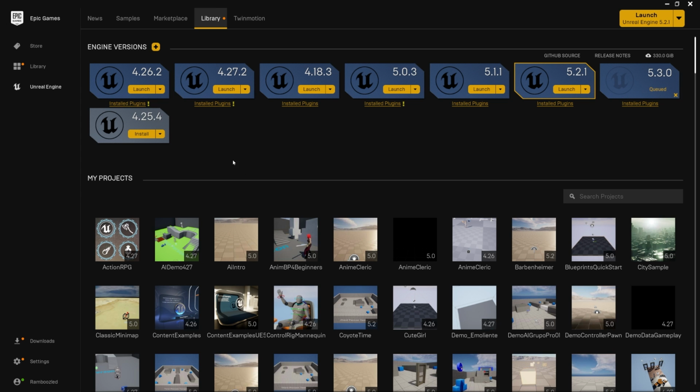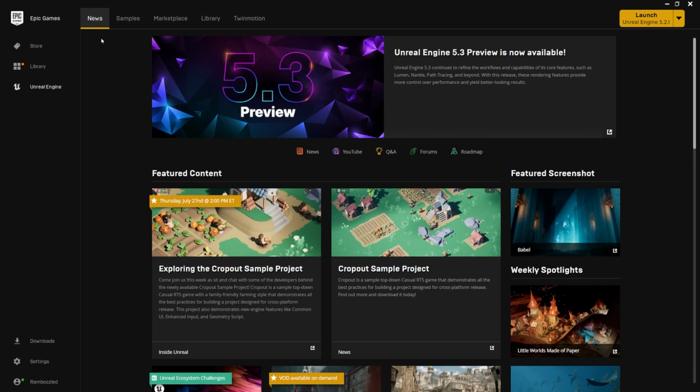Now while this is installing, we can continue our quick tour around the launcher. After signing in, we will have full access to the Epic Games launcher. If we have played Fortnite, maybe we are already familiar with the store and with the library. But in our case, we will focus in Unreal Engine. So here, we will see these 5 tabs.